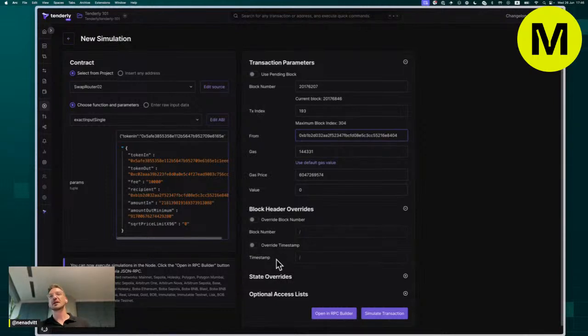Simulations allow for a bunch of other things like state overrides, but I'm not going to look into that now. I just want us to verify that this argument was right. So I'm going to do that. I have to find that argument here in this box. So it says, here it is, amount of minimum. I'm going to paste the value we just copied, and I'm going to click simulate transaction.